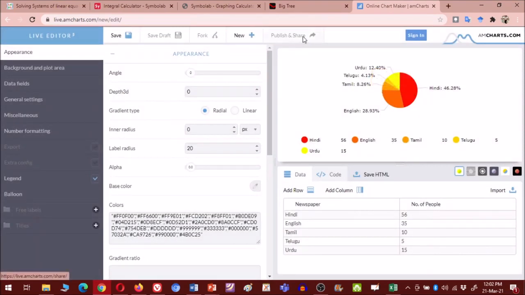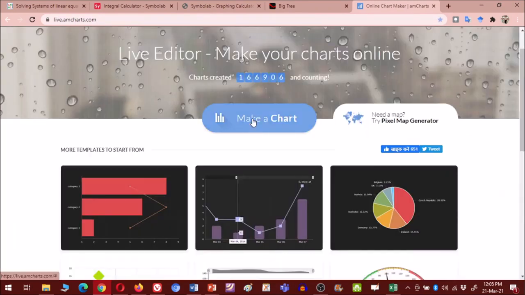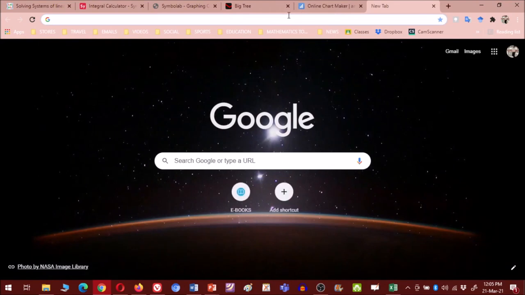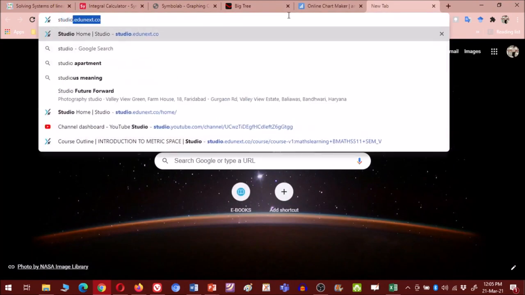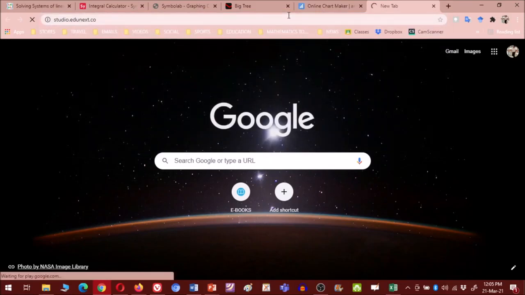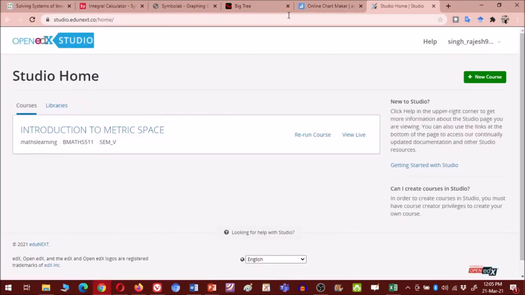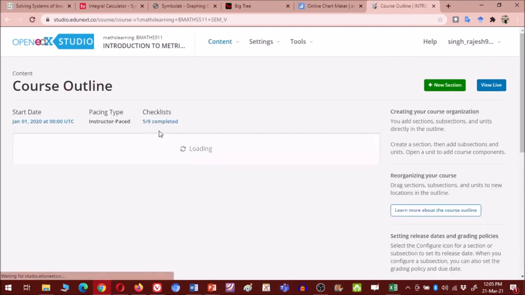If you want to download this, you have to click on publish and share. This feature will be enabled only when I sign in on this website. This is how you can use LiveAM charts to make your animated pie chart or bar graph. Let me show you an example of this. I have incorporated this in one of my websites. I have this account on my OpenEDX site. So let me show you how you can use this. So go to this.